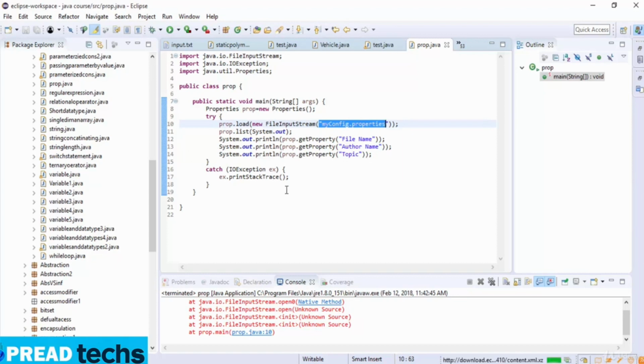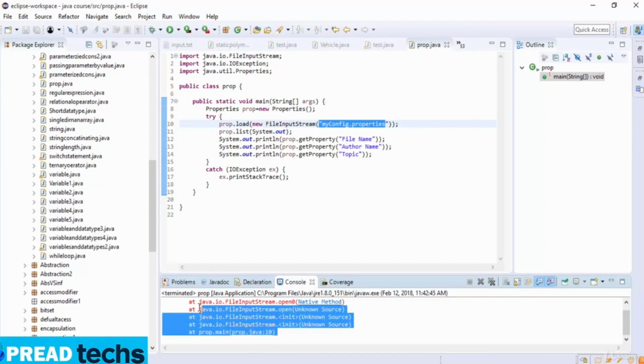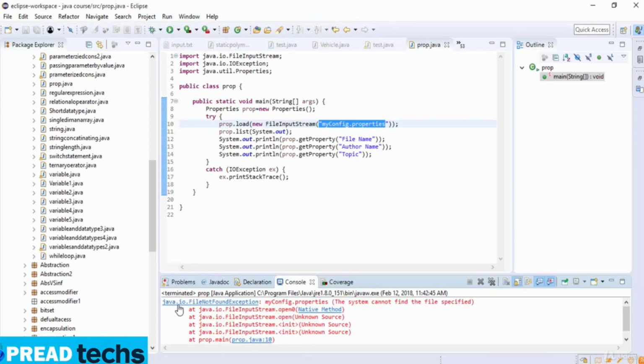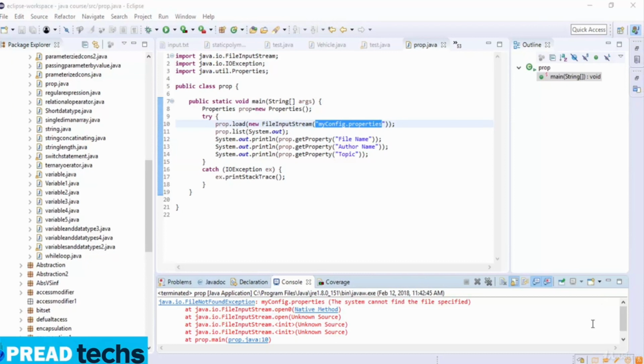If this file exists in our project, the list is loaded. Otherwise, an input output exception will be thrown like this one. You can see here java.io.FileNotFoundException for my configurations.properties. If you add the file in your project location, then you will get the file's output. You can see here.